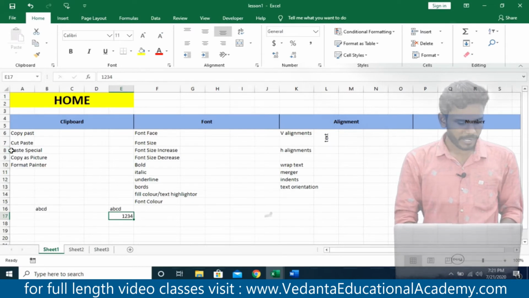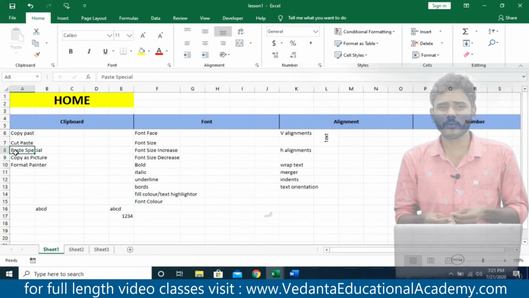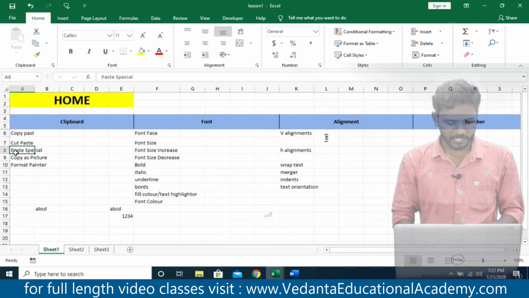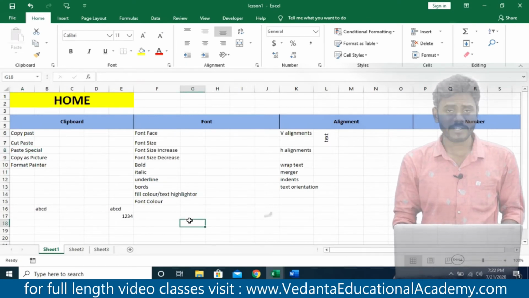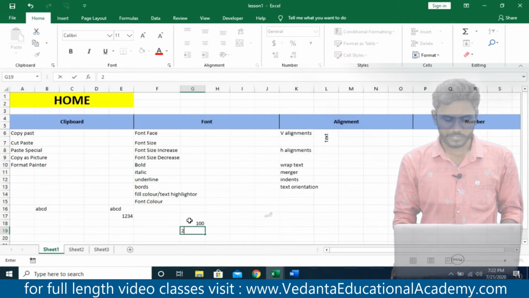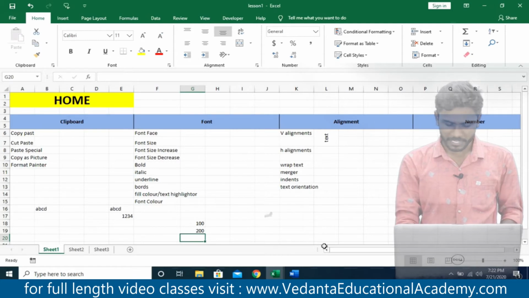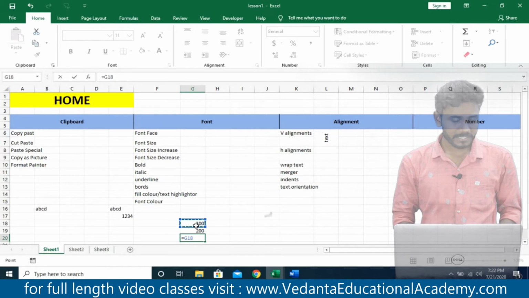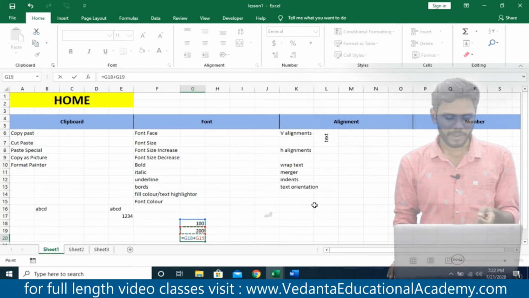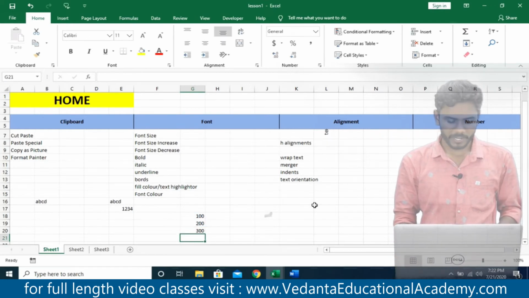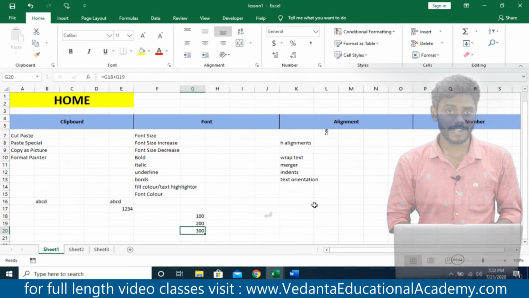So next we'll discuss paste special. Actually, why do we need paste special? Very simple. Here I'm going to make you understand with a simple example. Here I'm going to enter 100 plus 200 and I would like to get the result of 100 plus 200, right? So equals, what is the 100 cell address? It is G18, plus again G19, which has a value of 200. So 100 plus 200, and the total result is 300, right?